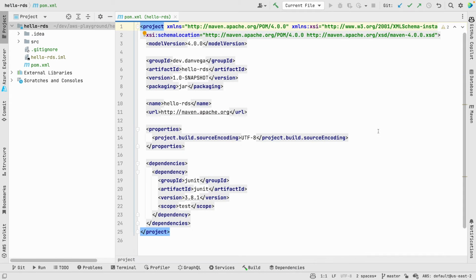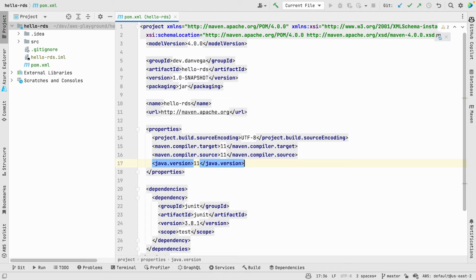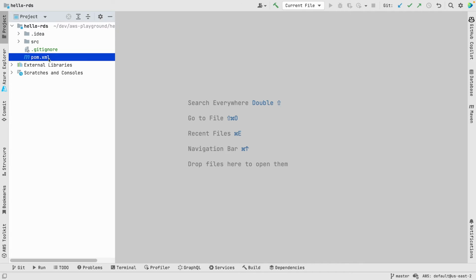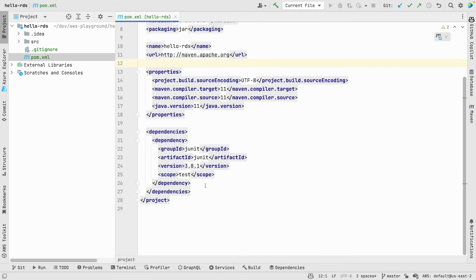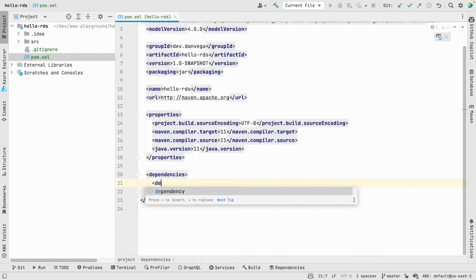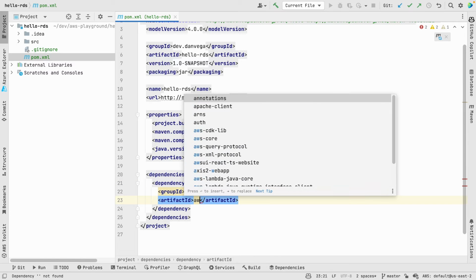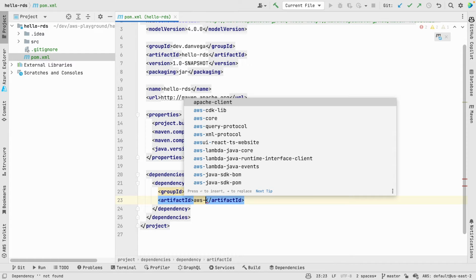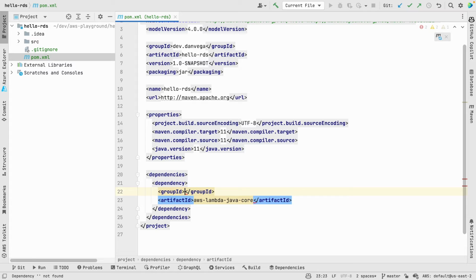And once that's created, I'm going to add a few things here. So first off, we're going to add our Maven compiler target and source and set our Java version to 11. Whoops, sorry for closing that. And then we need to fix some dependencies here. So the first dependency we're going to add, we talked about this in the past, is the AWS core. So you can see AWS Lambda Java core. So we're going to go ahead and add that.